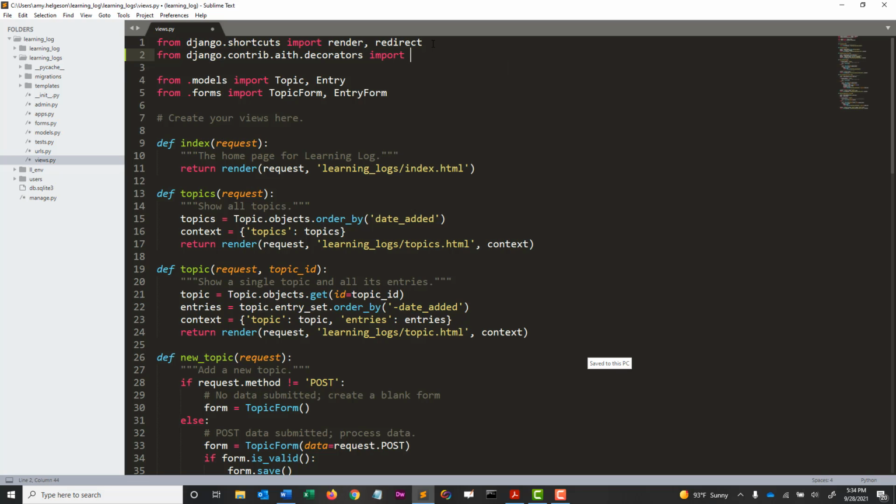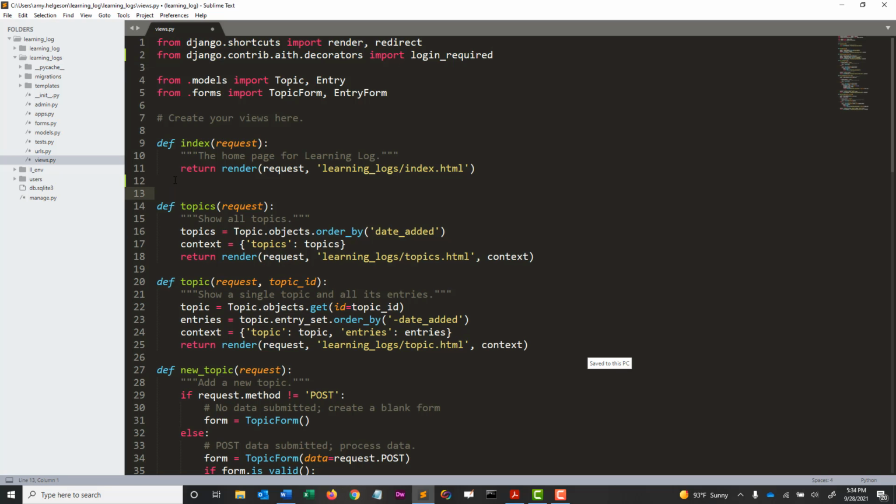And then we're going to import specifically login_required. That makes sense, so we are going to make sure that our user is required to be logged in in order to look at topics. We're going to enter this in before topics. So login_required. Let's go ahead and save this.